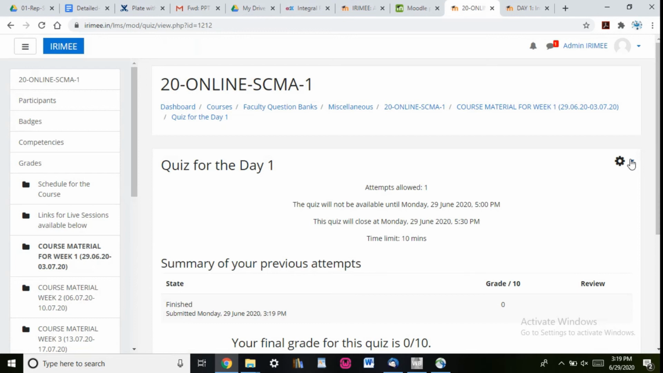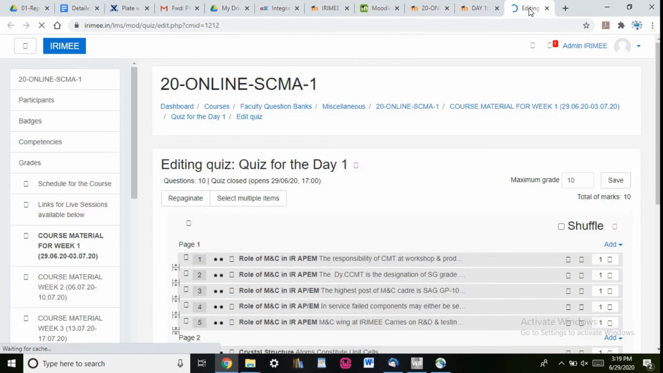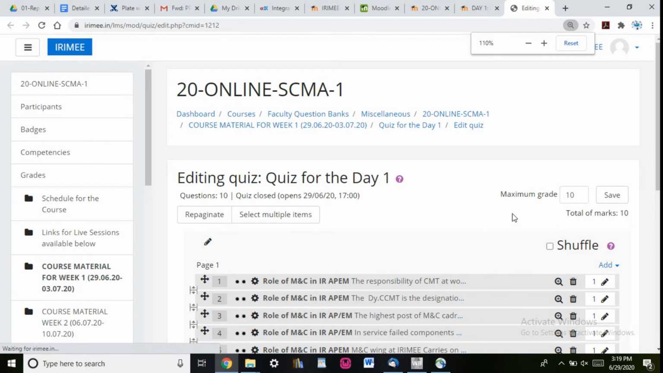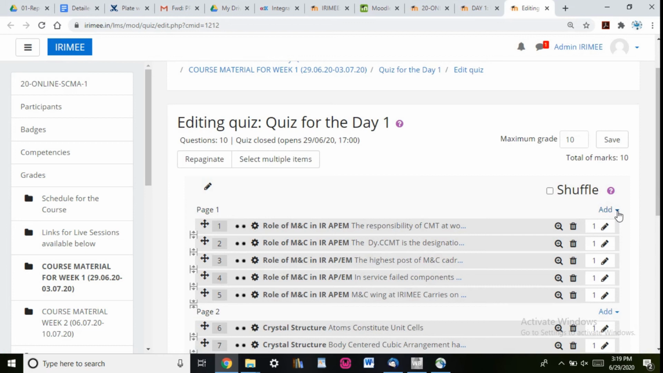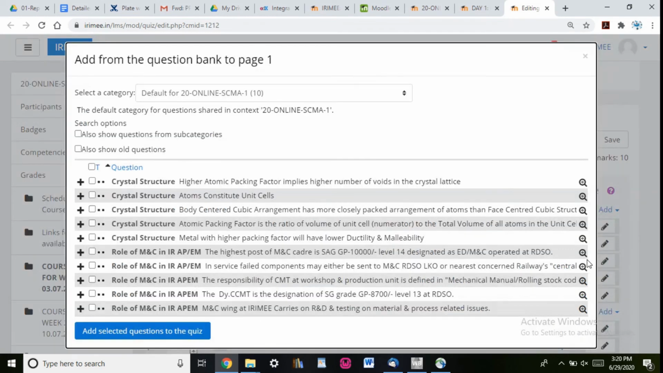Just click on this icon, click on edit quiz. And here are the answers. You can click on shuffle, and then all the questions would actually get intermixed. The best way to do this is to create a question bank, and you can add random questions also. That's the biggest plus point of Moodle. So every trainee would actually get a different question.